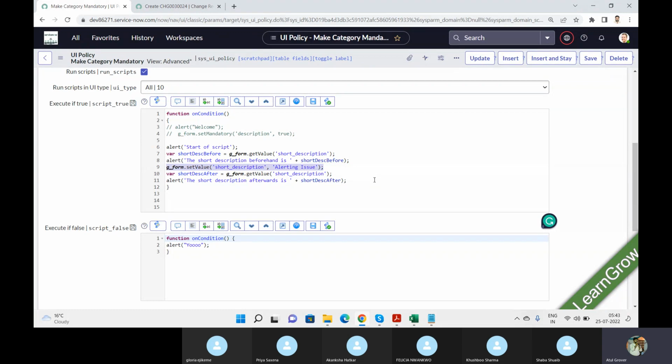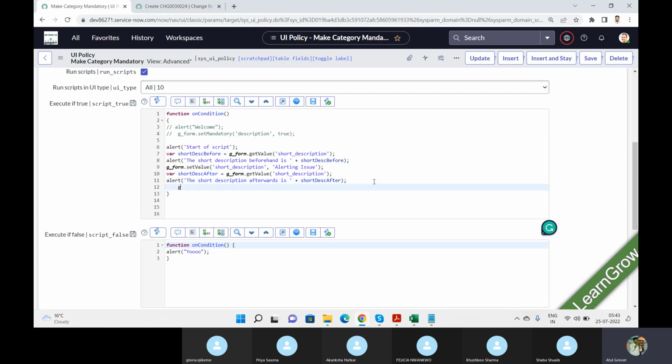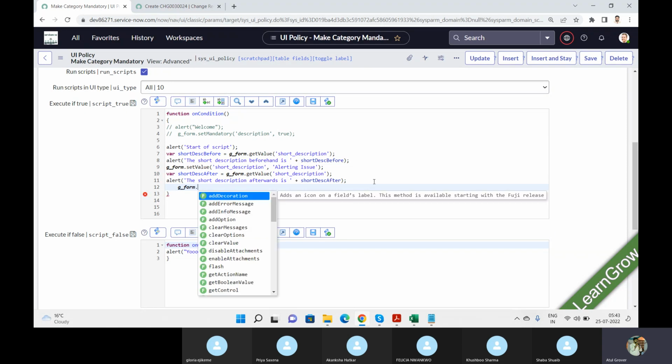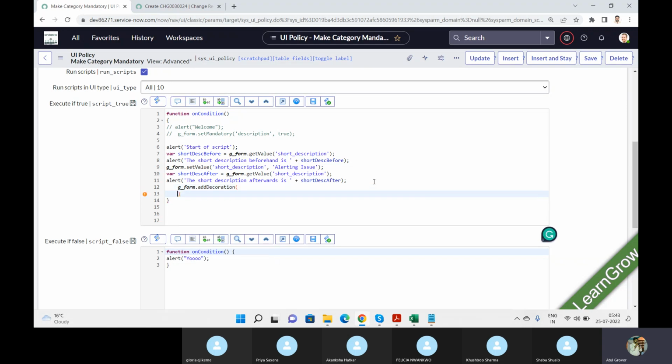So in this way, you can do the scripting in the UI policies. And here the main thing you have to know is that g_form works here, and g_user. They work here because it is a client side script. Remember the client side glide classes: g_form, g_user, you can use here.